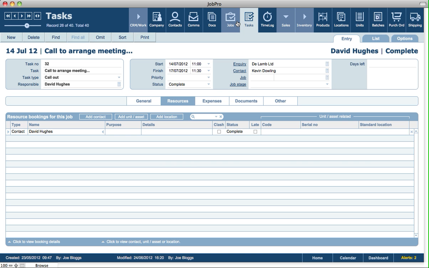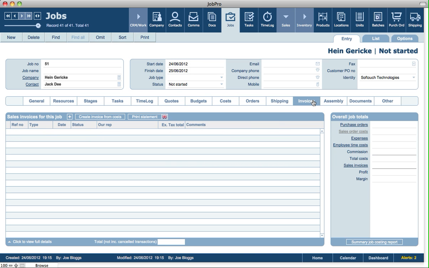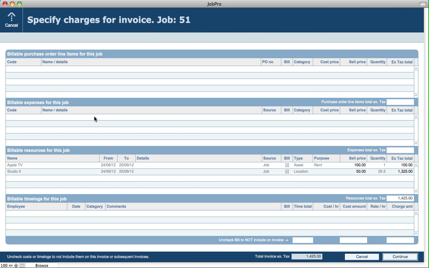So if we go back into jobs, they'll appear under the resource section and they'll be flagged that they've come from a task. So if you then, for example, want to invoice out any rental related items, we can click on invoices and we can create invoice from costs. And in here we can see a couple of billable resource items that we can then invoice out linked to that job. We can also change the sell price here if needs be. So let's go and create the invoice.